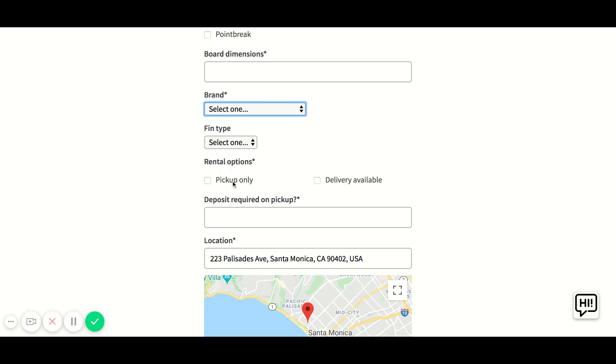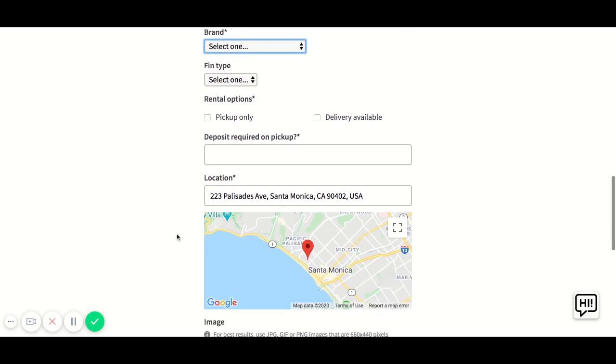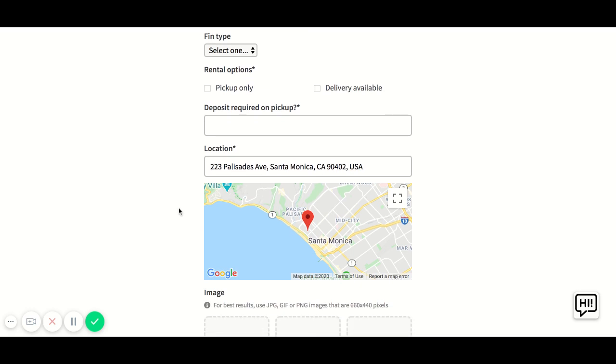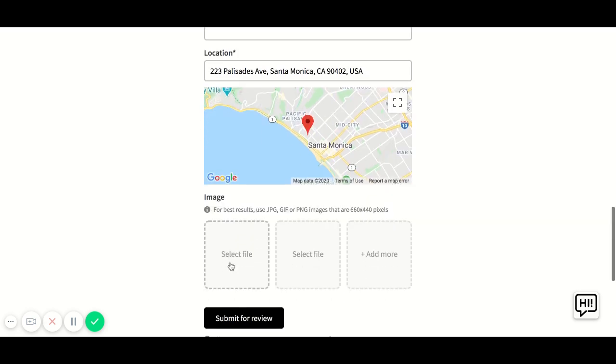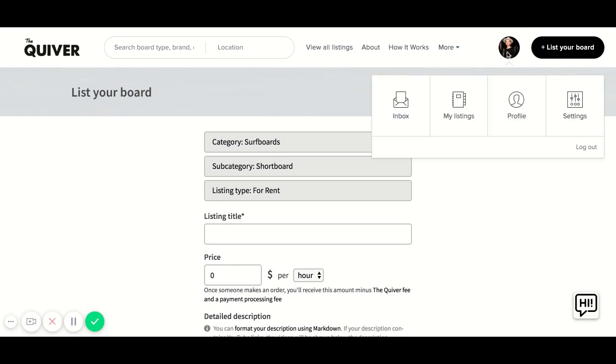Not only was the rental option, so pickup or delivery, but also whether a deposit is required or not. And here's the location right here, that they can enter, so that the exact address is displayed to a user once they have a confirmed booking, but not on the main listing prior to that. And then here are the images. So it's fairly straightforward. Then I would actually submit my listing.